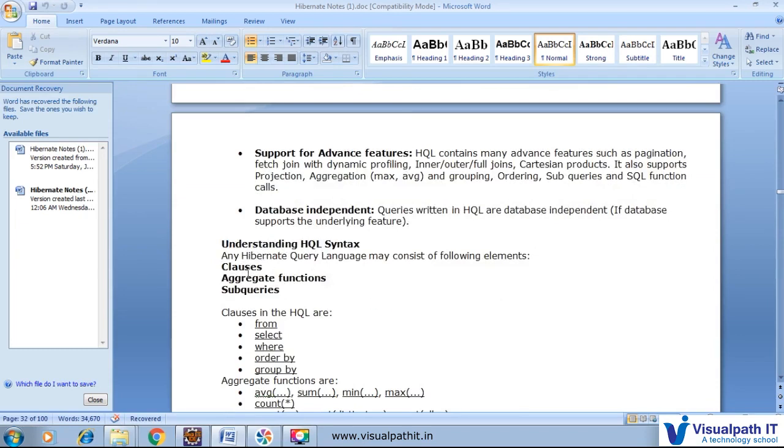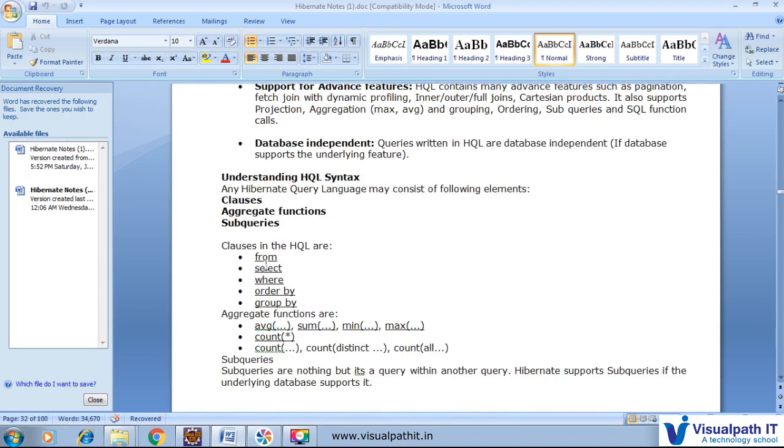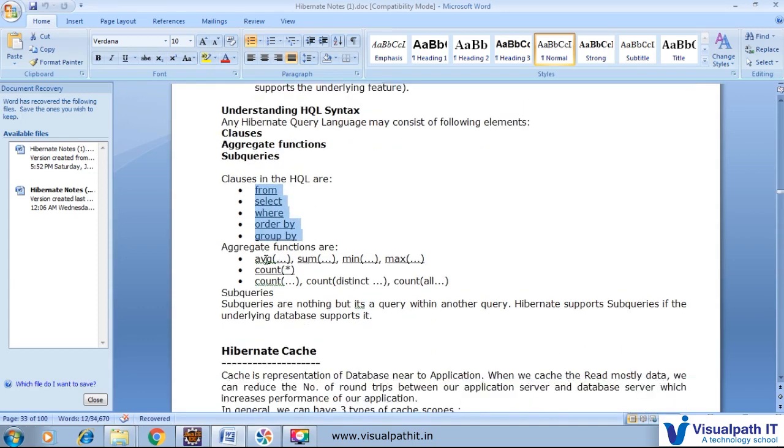Here we have to understand a few things, and if we understand them we can easily deal with Hibernate. A Hibernate query language may contain the following elements: either a clause, an aggregate function, or a subquery. Among the clauses, we always use from first. After that we use select, where, order by, group by. We have to remember this. For aggregation we can use average, sum, min, max, count, count distinct, count all. We can also use many subqueries here.